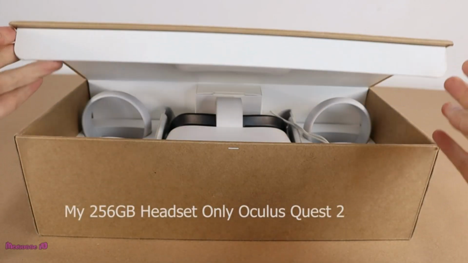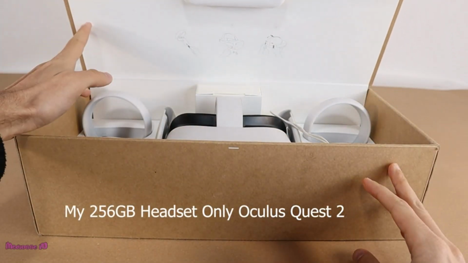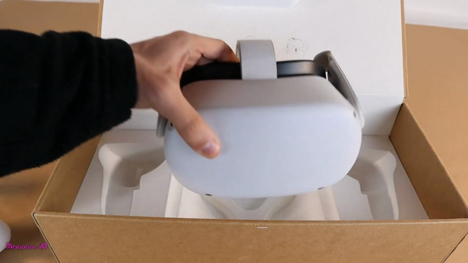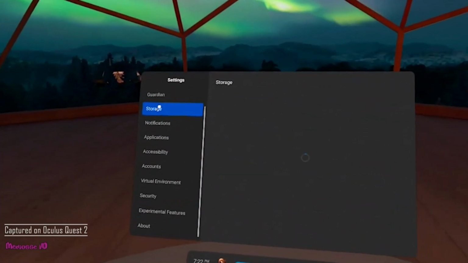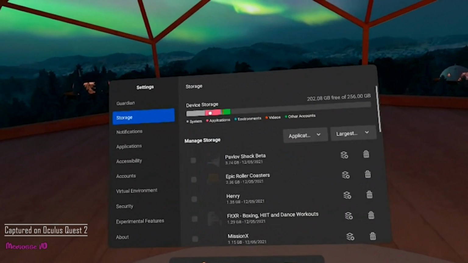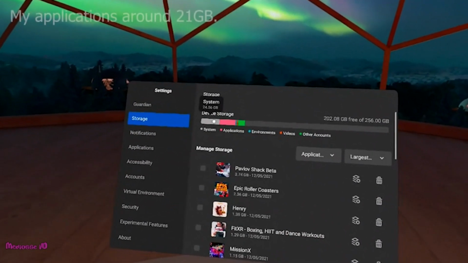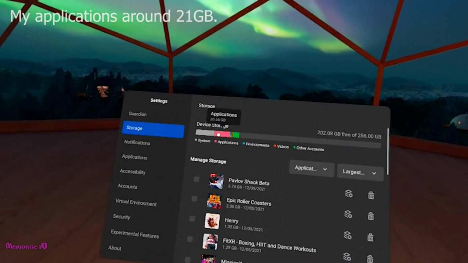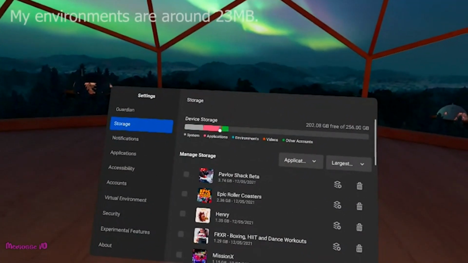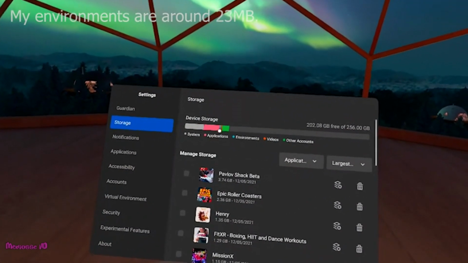This is my 256GB headset, the Oculus Quest 2. Let's check its storage, and I'll try to show you how much of my memory I'm using. The system takes up around 25GB of memory. My applications take around 21GB. My environments are around 23 megabytes.